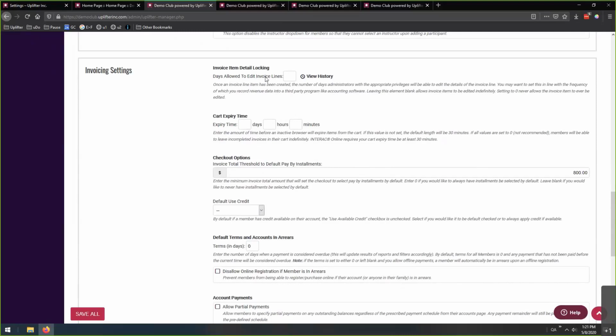lock an invoice line so that it's no longer editable, which can be a very important factor if you have already pursued reconciliation with your accounting software on something that took place a month ago. You probably want to say after 30 days, you can't touch this anymore. So that stops people from.